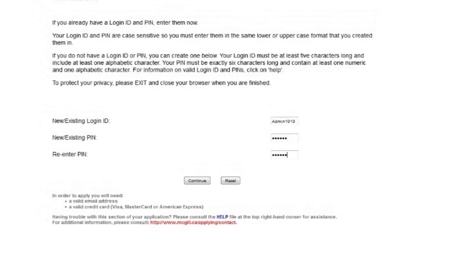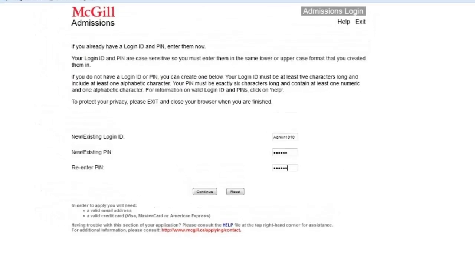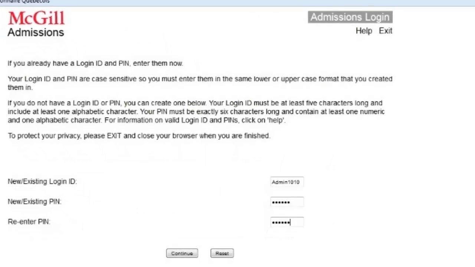For security reasons, it's important to pick a PIN that's hard to guess. If you've already applied to McGill, but you were not admitted, you must create a new login ID and PIN. The login ID and PIN are only used for this part of the application process. Once you complete the online application and pay your application fee, you will be assigned a McGill ID number. But more on that later. You need to use the same login ID and PIN every time you log on to the web app, so be sure to write down your login ID and PIN and keep them somewhere safe.